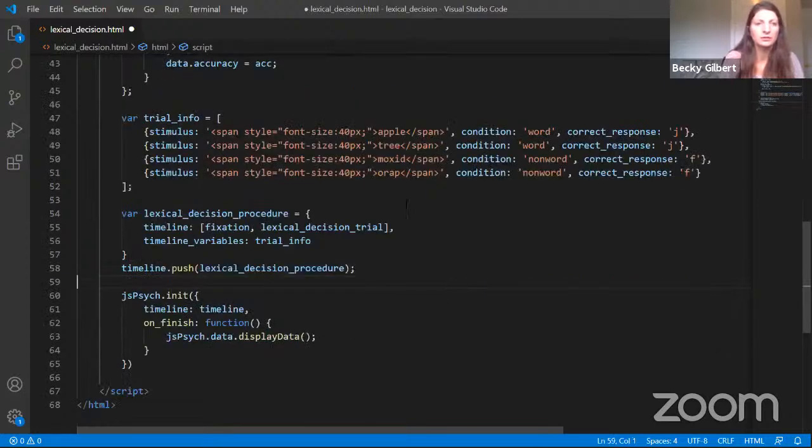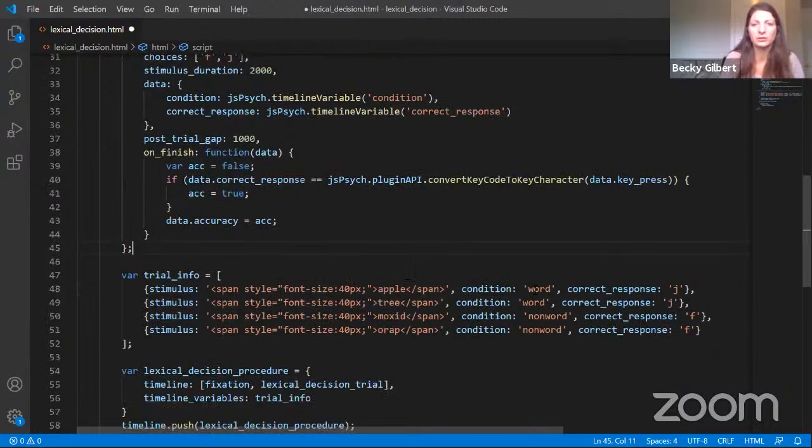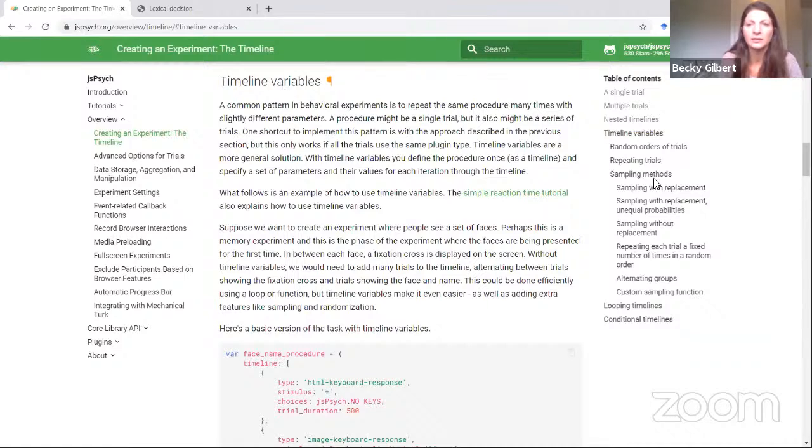Now, two things that I want to do. One thing you might have noticed is that our trials are always going through in a fixed order. They're going through in the same order that we wrote them in that trial array. So one of the nice things about using these timeline variables that jsPsych provides is that it gives us some nice built-in options for things we might want to do with these trials. One of these things is randomizing the order.